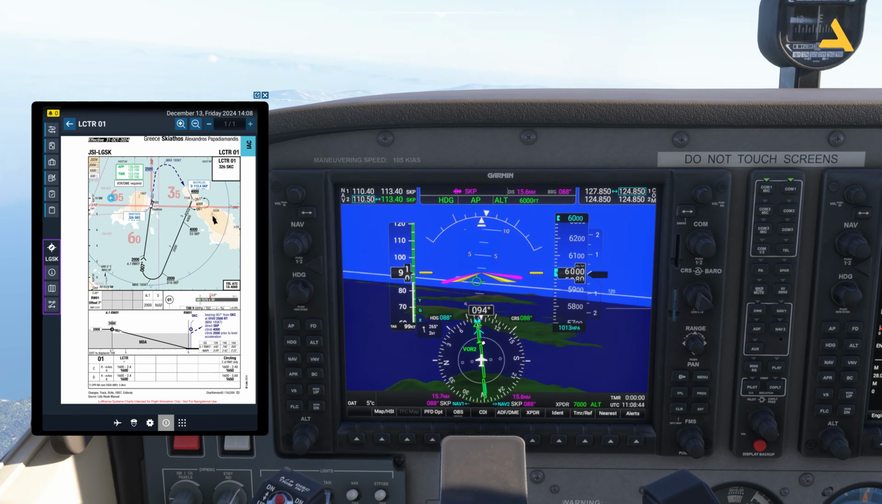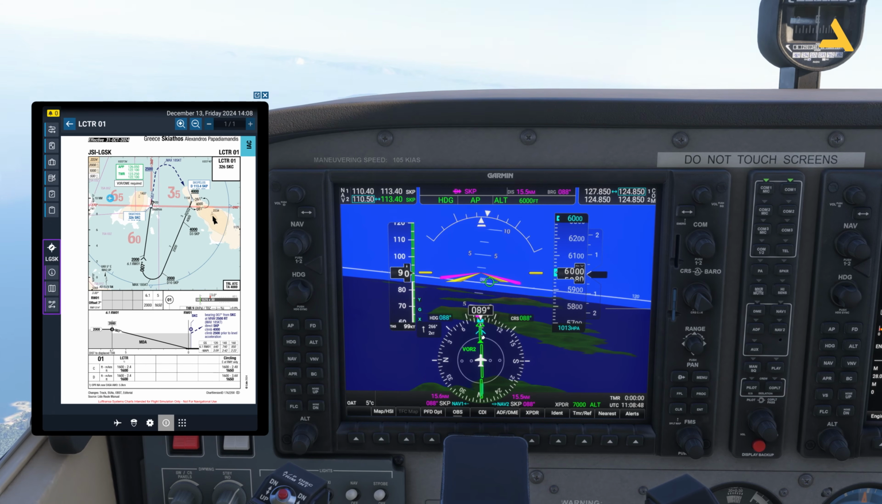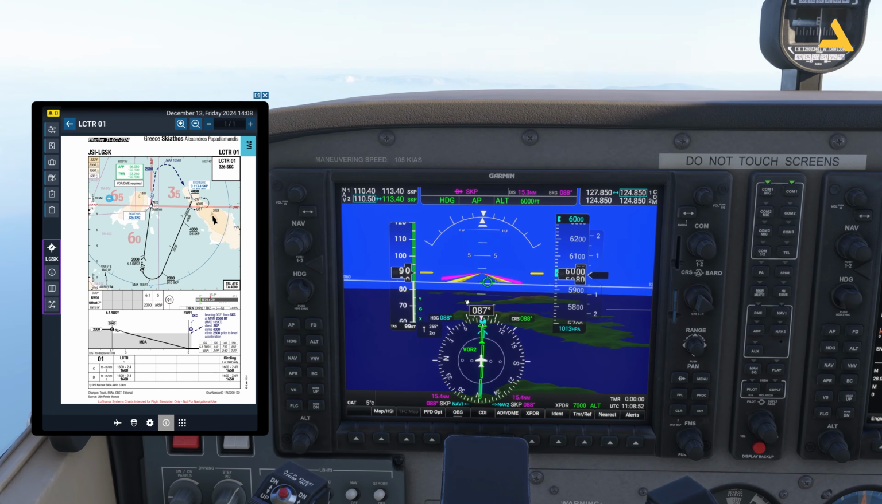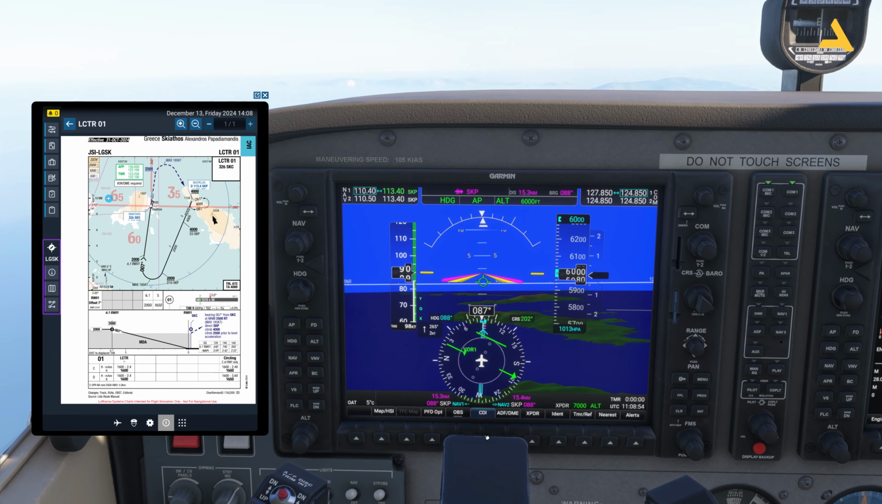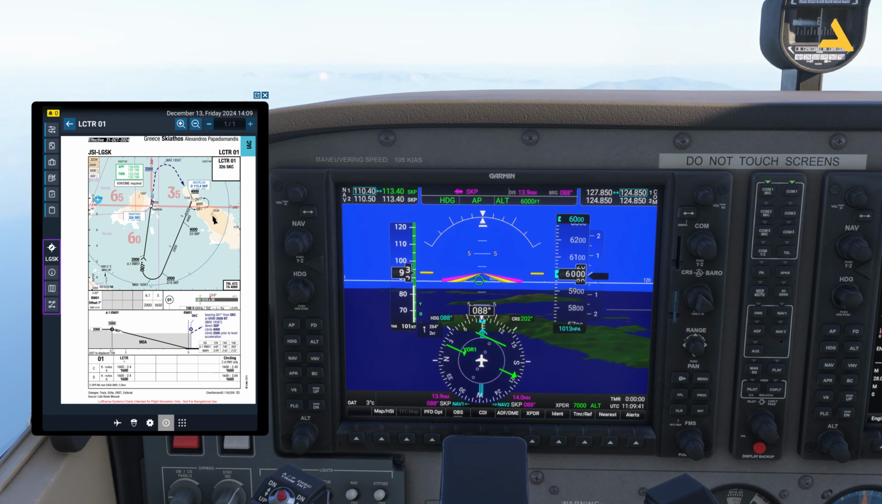Now you can see both of the bearing pointers are pointing in the same direction because now we are tracking the same VOR. But over here, the heading is different because the course is 202. So when to start turning? Maybe you can just look at the deflection and start turning right.